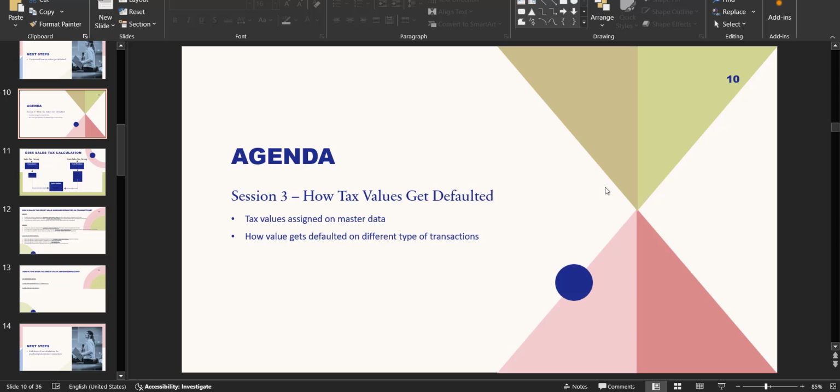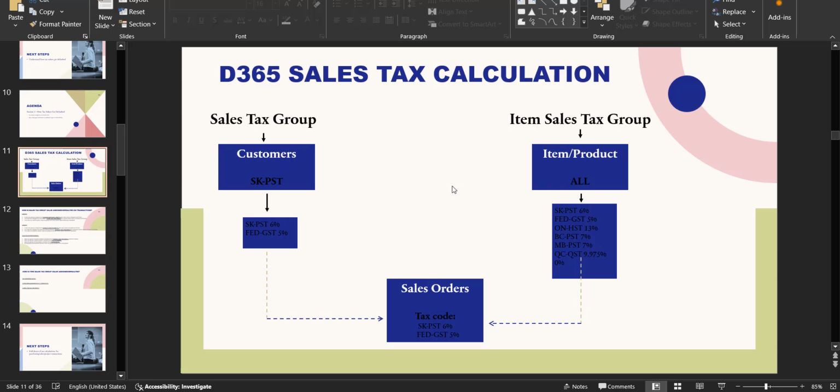So first we'll have a refresher on how Dynamics calculates tax, and then I'm going to give you a detailed explanation per transaction type, for purchase order, sales order, or project transactions, of how we can define those default values, right? So to start with, let's have a quick refresher on the sales tax calculation.